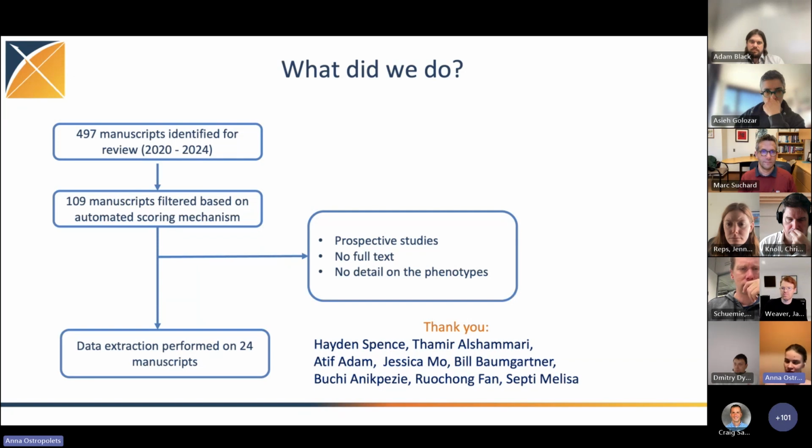We then did the usual filtering to arrive at the final set of papers, and we had 24 manuscripts for which we performed data extraction. And of course, we want to thank everybody who performed the data extraction: Tamir, Atif, Jessica, Bill, Bucci, Ruchong, and Septi. Many thanks for picking up this work and really doing an amazing job with the extraction.